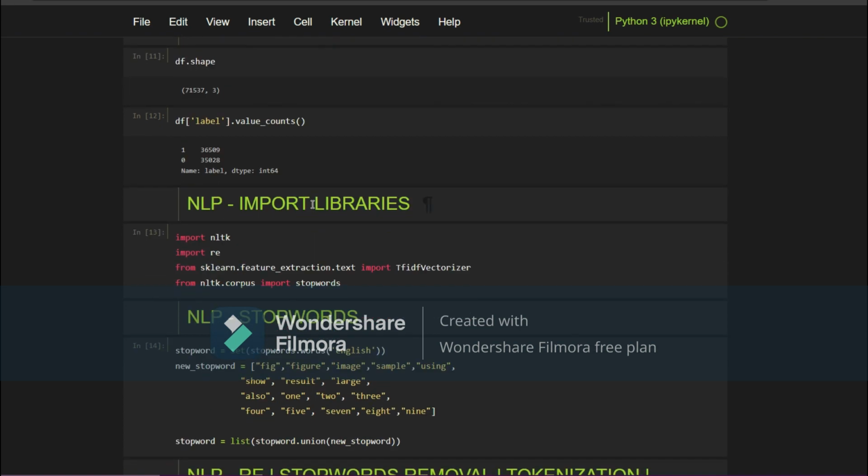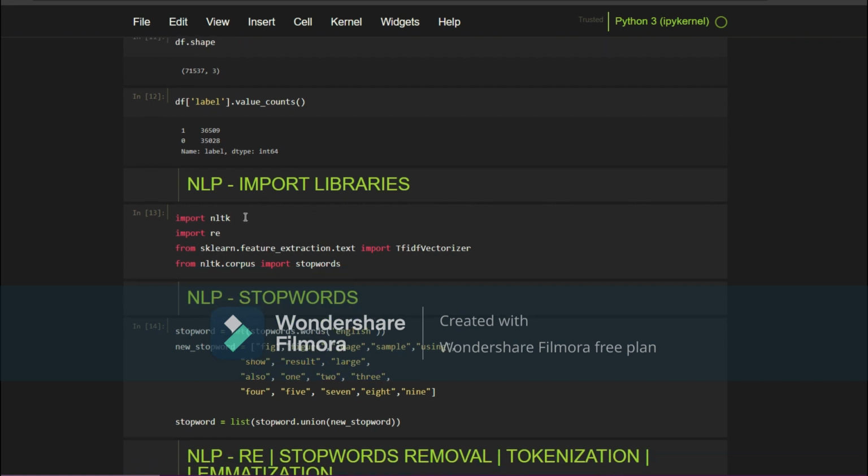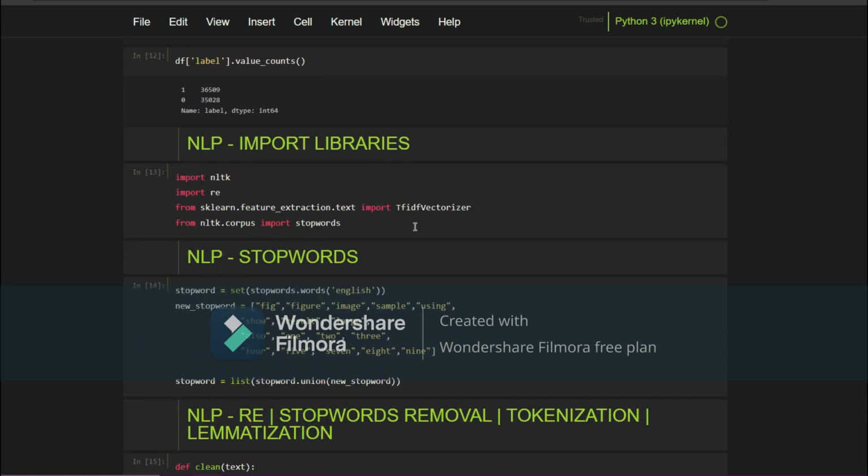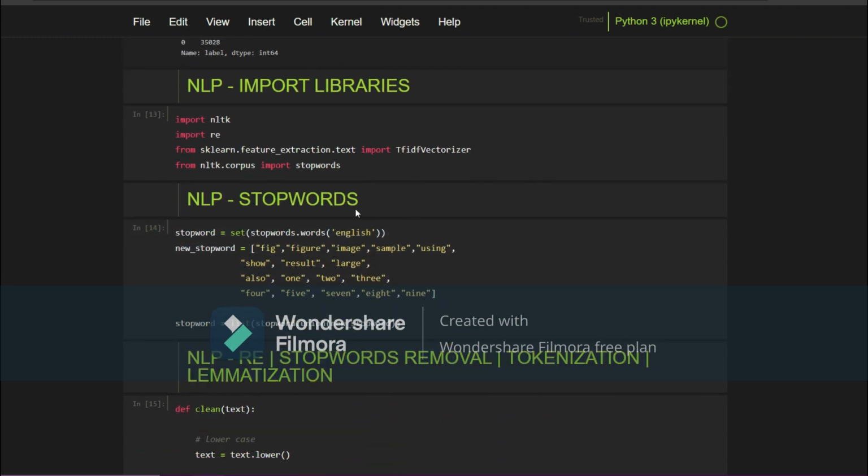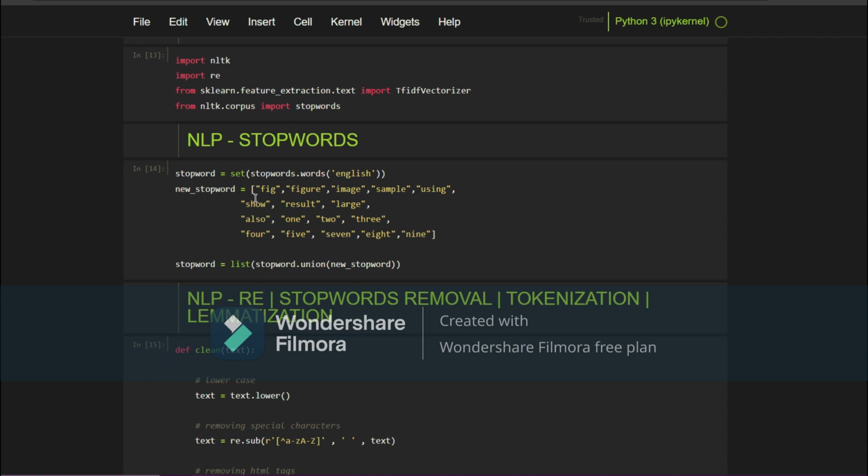Next, we are going to do NLP. For NLP, we are going to import a library which is NLTK, and we are going to use regular expressions. And from NLTK, we are going to import stop words, and then we are going to import the TF-IDF vectorizer. First we are going to remove the stop words. Stop words are, for example, take a sentence: this is a cat. In this sentence, 'this', 'is' and 'a' are stop words. These stop words don't give valuable insights when it comes to building a classifier model, so it's best to remove them.